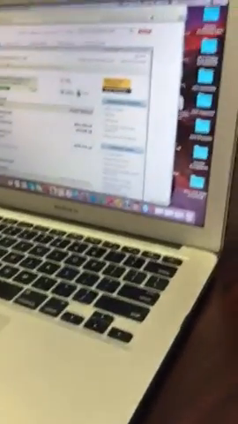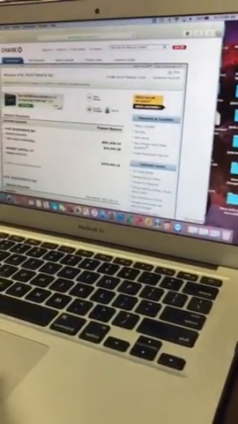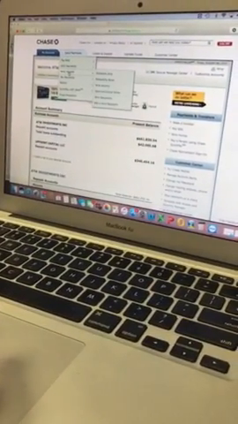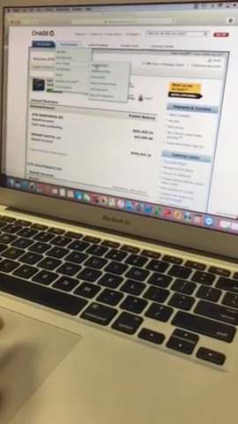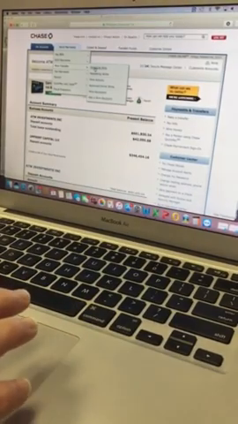Okay, here's a video for sending wires. To send a wire, go back to send payments, hit wire transfer, and then if they're not in your system, you need to add them.